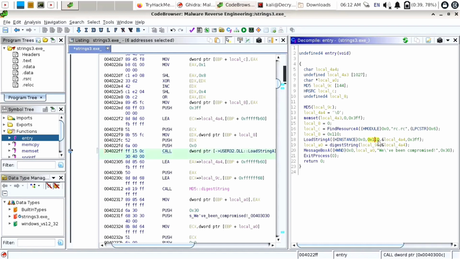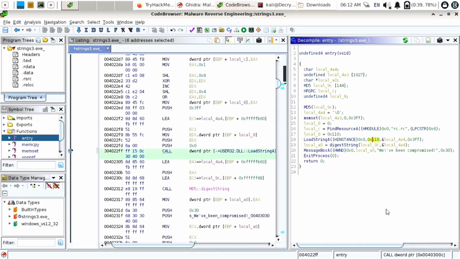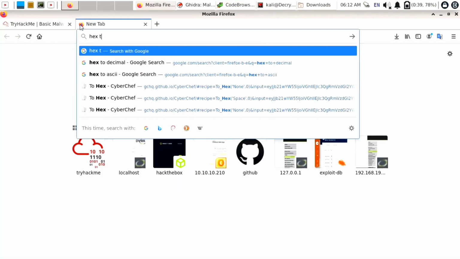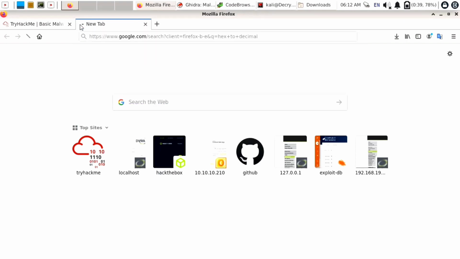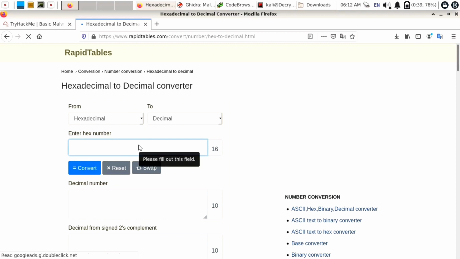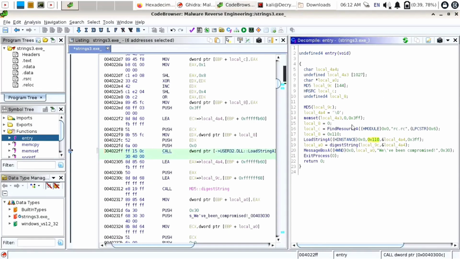Okay, so I think we need to find its decimal value. Hexadecimal means 0 to 9 and thereafter A, B, C, D up to F, and decimal means 0 to 9 only. So we are just going to convert this hexadecimal into decimal. Simply search for hex to decimal on Google. Click on the hexadecimal to decimal converter. This is a converter from rapidtables.com. I will enter that hex value 110 and its decimal value is 272. Keep this in mind, we will need this for future reference.